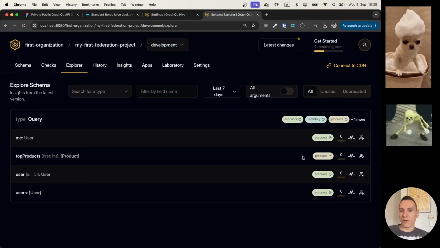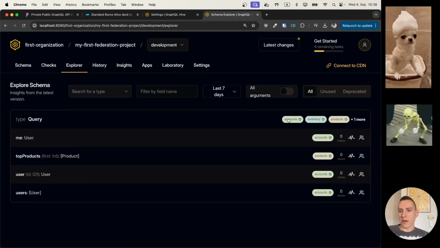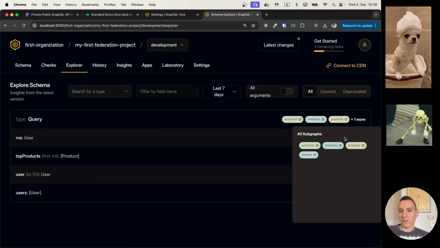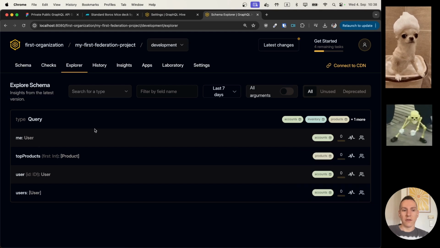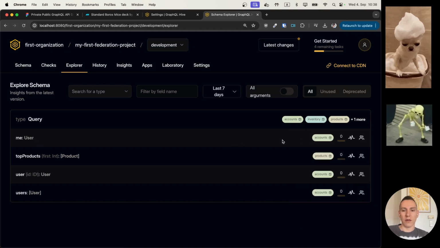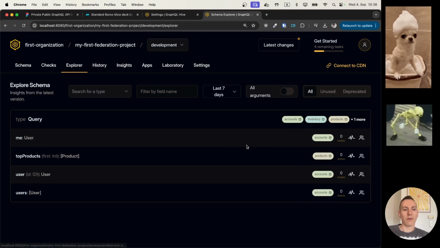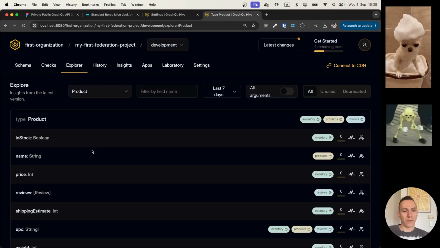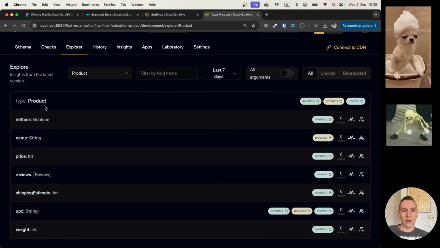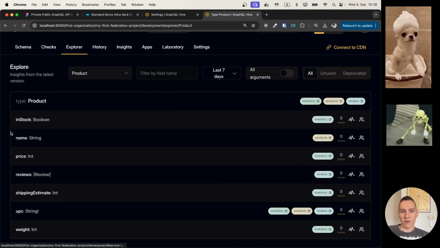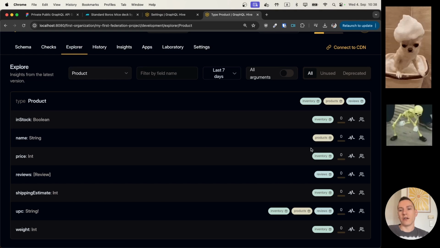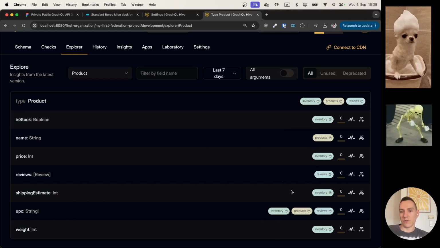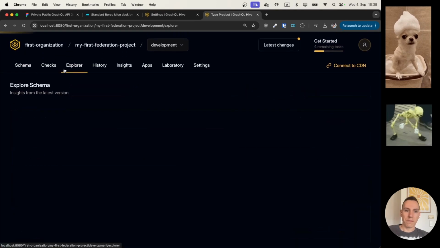We now have our top products. We can see that the query type is shared by a total of 4 subgraphs. You can see that the user field originates from the accounts subgraph. You can also see that top products is from the products subgraph. If we now go within our items, within our nested types like the product, you can also see that now a lot of the fields here are shared or originate from different subgraphs. Cool.